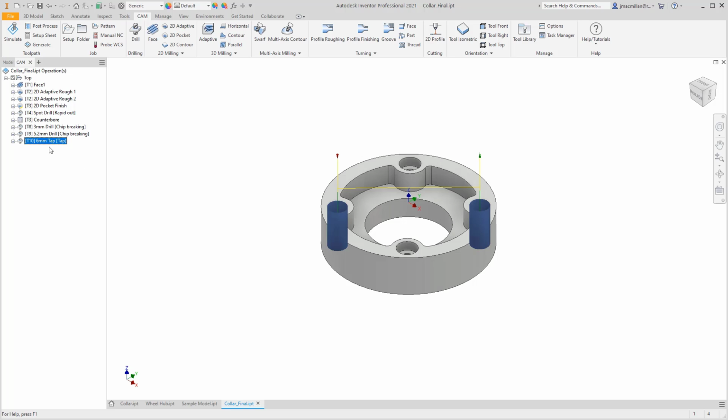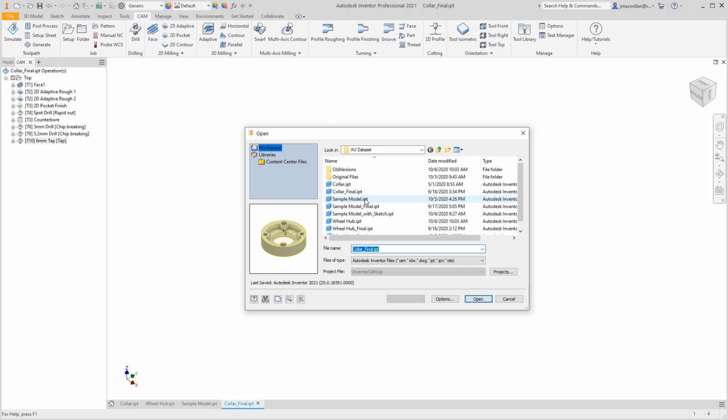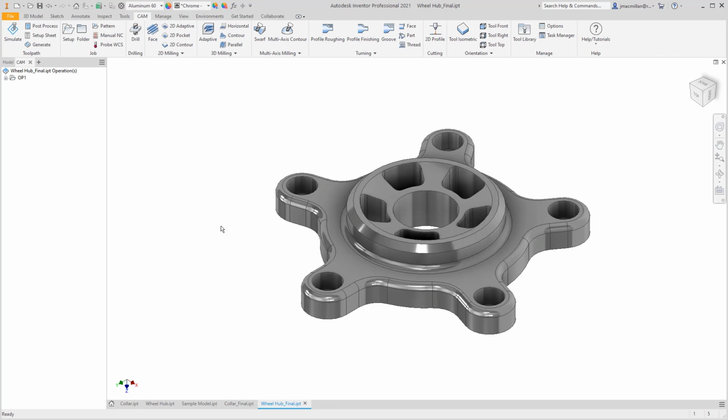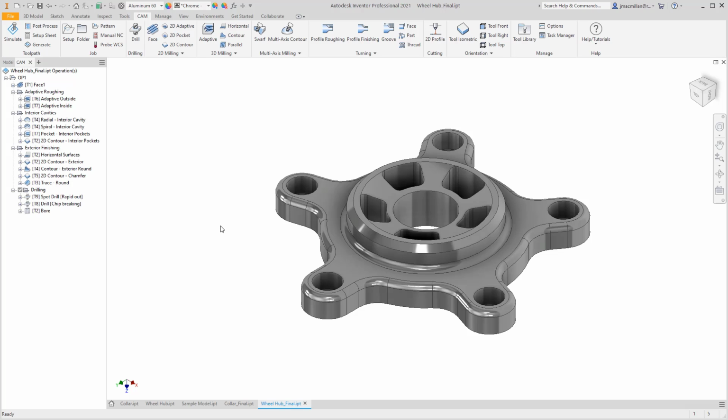For the next model, what I want to do is go back to the wheel hub. However, I'm going to open a final model. This is going to have all the toolpaths created in it. I don't have time to go through and create all of these, and it's definitely not the objective of this course. I'm really focused on showing you the workflow, working through that toolpath dialog box. However, there are certain things in some of these that I do want to point out as really advantageous functionality or tricks that you can use.